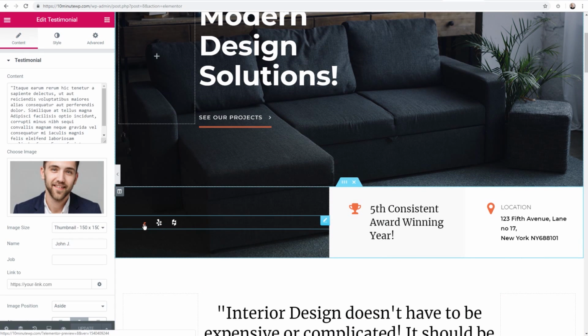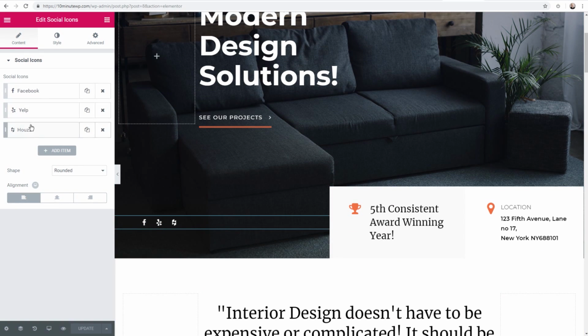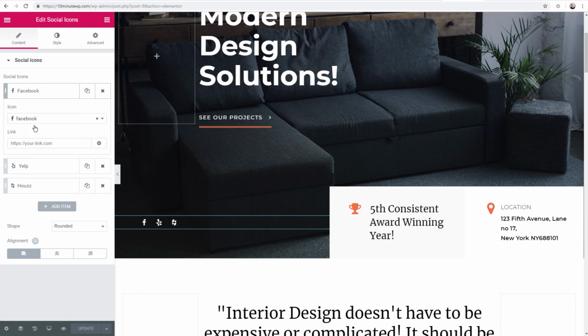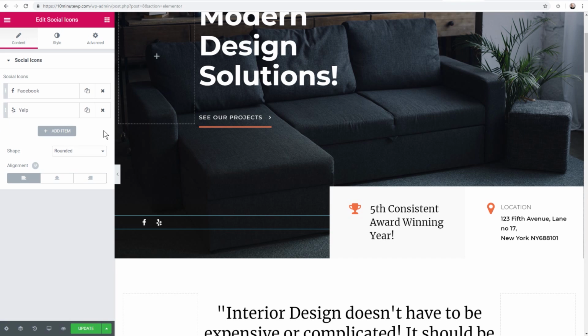Here they were. You can click on that and you'll see them listed here on the left. If you click on it, this is where you could paste your link to go to your Facebook page. This could be for your Yelp page if you had one, or if you had this one as well. We can also add additional social media icons, or we can remove them by simply clicking on the X. All of this is covered in the full Elementor tutorial.